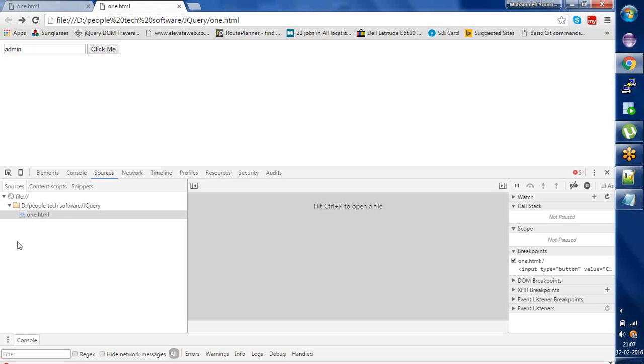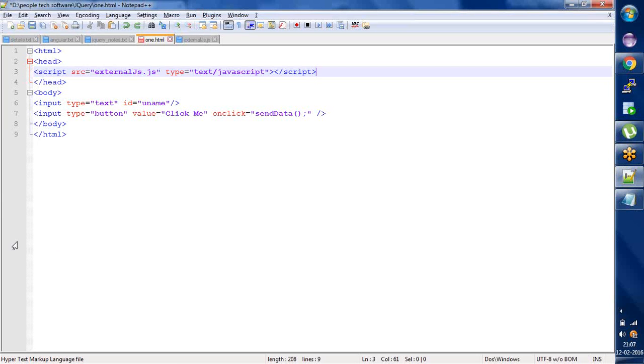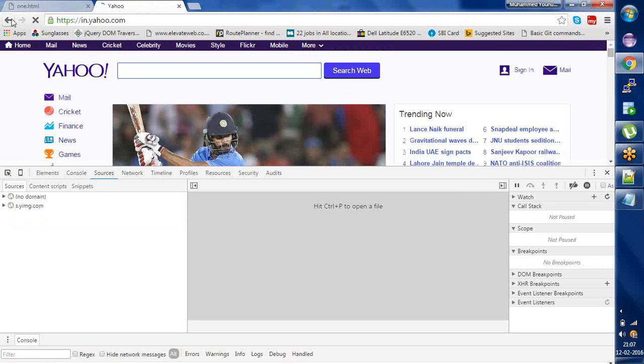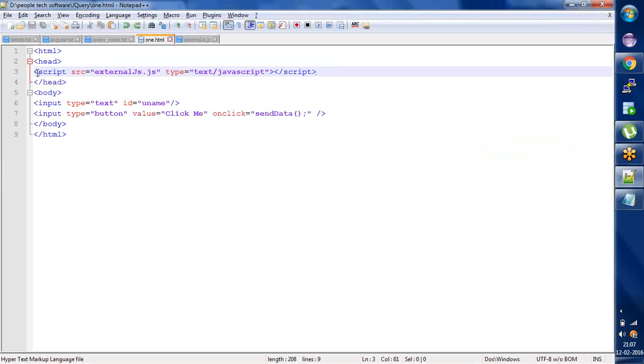HTML. External JS file. Yes. So in this way, we will be loading the external JS file. Now, external JS is there. This will work according to your requirement. So we learned how to deal with external JS here.